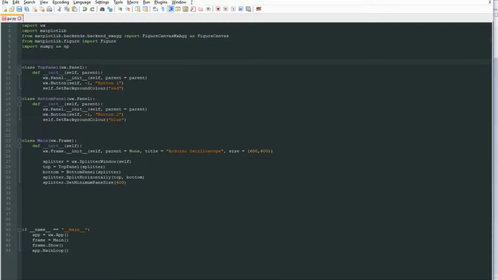So just make sure these are spelt right. So this one's backends. This is backend underscore wxagg. This is going to be import FigureCanvasWxAgg. And you can call it whatever you want. I'm just calling it FigureCanvas.